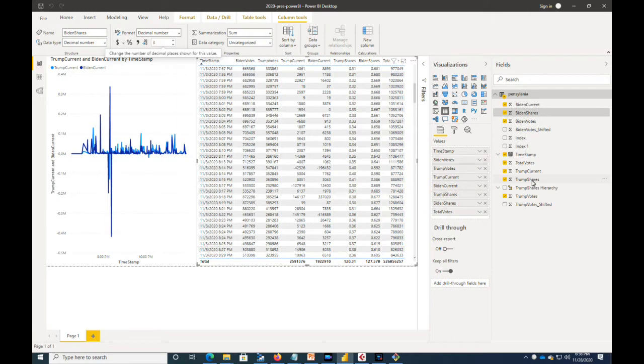So now we're going to do the same thing for Trump share, or Trump, what is it? It's Trump shares somewhere. Yeah. We're going to change that to 0.3.